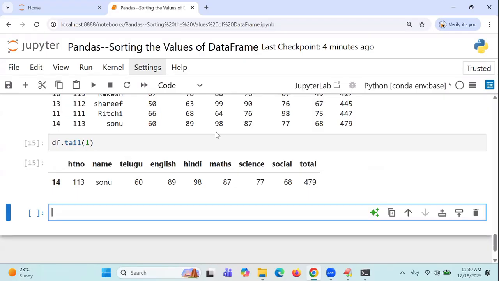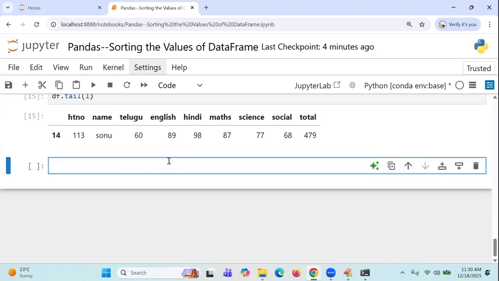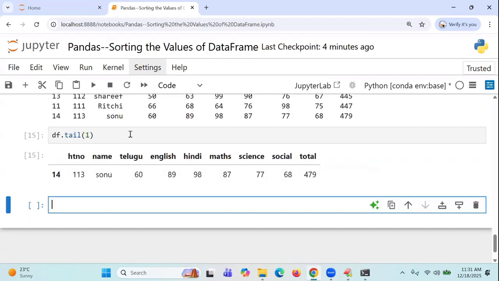These are all called different stories. What will the tail function give you? Already this is in ascending order, so the last one will give you the highest. Are you following this? So df.tail, this will give you that.